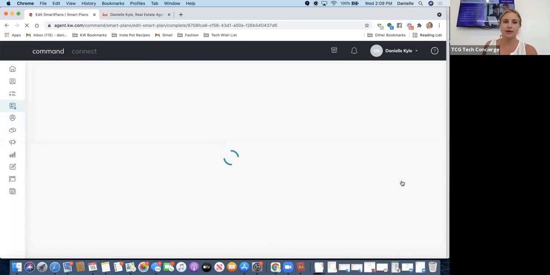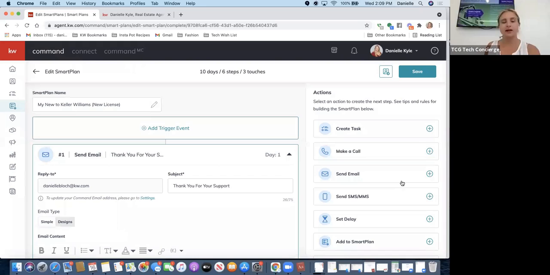This next screen will give us the ability to edit the messaging included in this smart plan. As you can see on the left-hand side, the first thing at the top is the name of my smart plan. So you can edit the name if you wish. I'm going to go ahead and do that. And then you can add a trigger event.